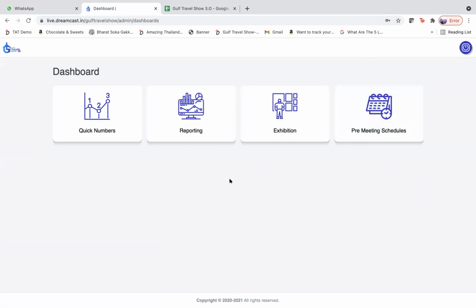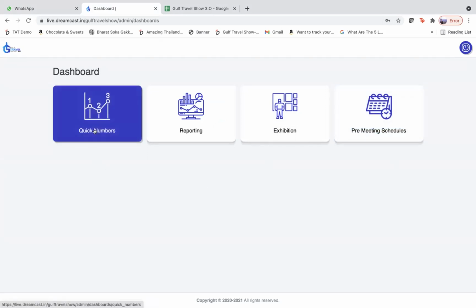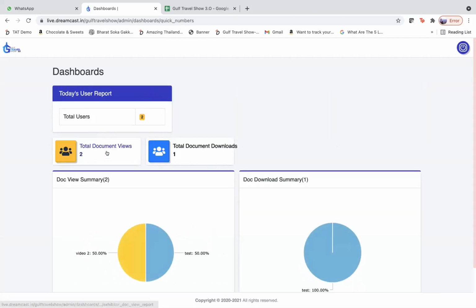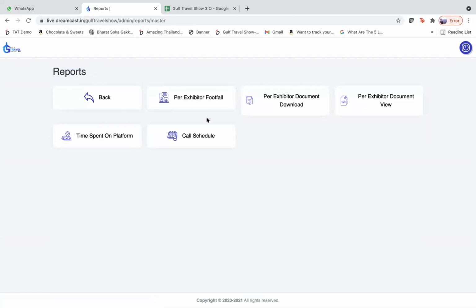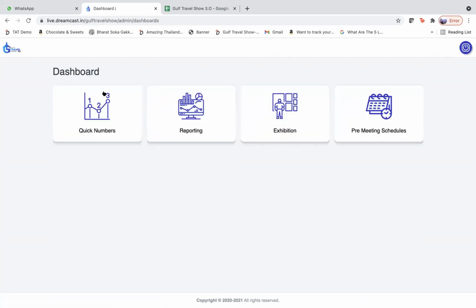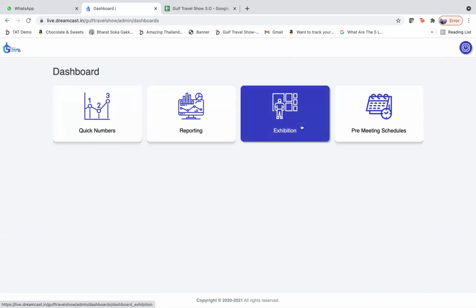So there are various subheads that one can use. Quick numbers is something which can be used after the show, right? In quick numbers, you'll get to know about the total users, document views, etc. That is not something we are looking at right now. So we'll go back. Reporting again is not something we're going to look at right now, because in reporting we'll just be helped with certain things that can assist us in making the reports. That is also after the show, so leave that for now. Let's talk about exhibition first.